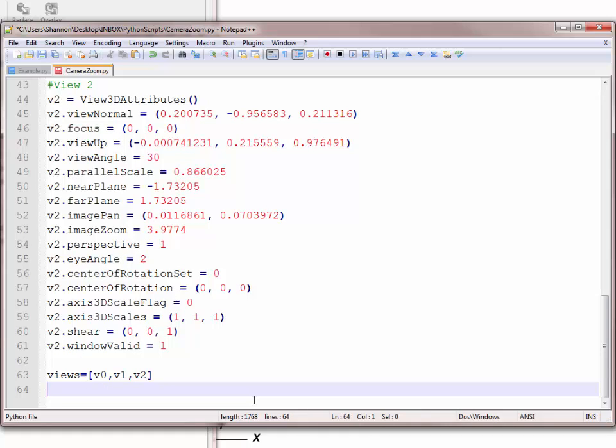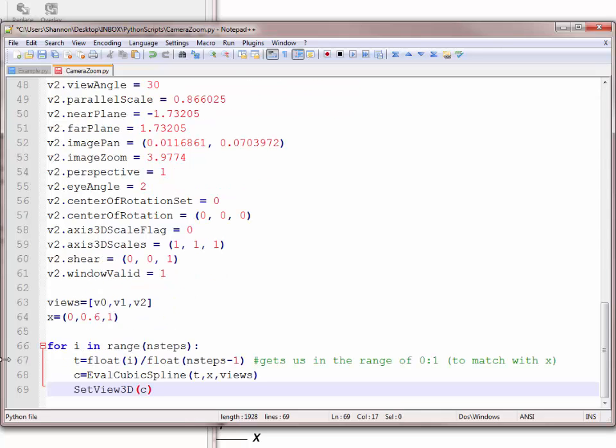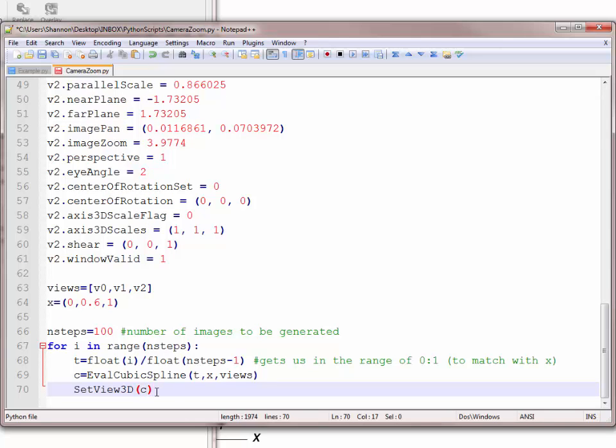And then I can also specify what percentage of the video I want to spend between each view. For this, I think I want to spend 60% of my time between views 0 and 1, and then the remaining time, or 40% of the time, between view 1 and view 2. Now I'm just going to copy and paste a loop that I've written before that interpolates between these views given percentages of time within each view. Then once that interpolation has been applied, we're going to set the view of the camera to that interpolated camera position.